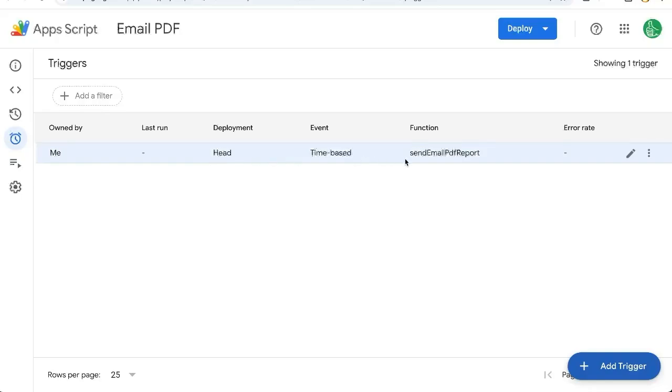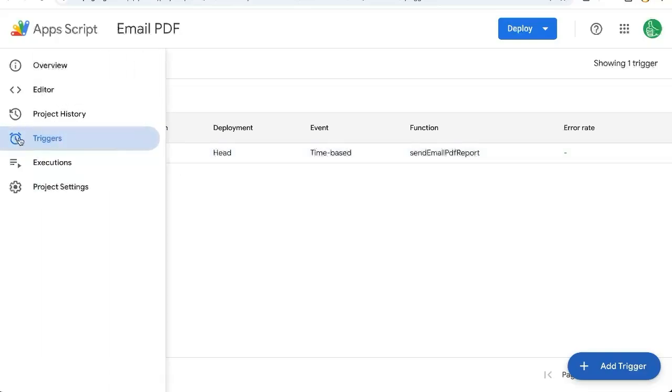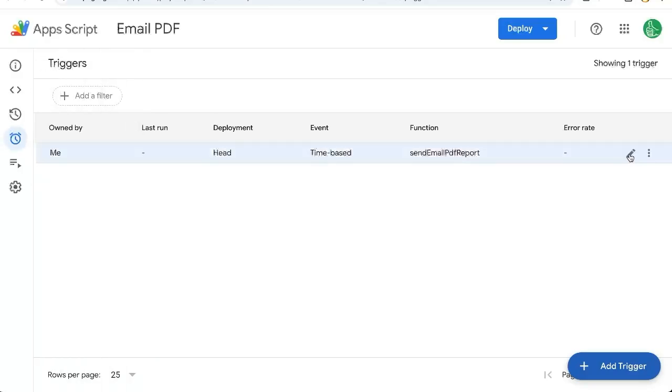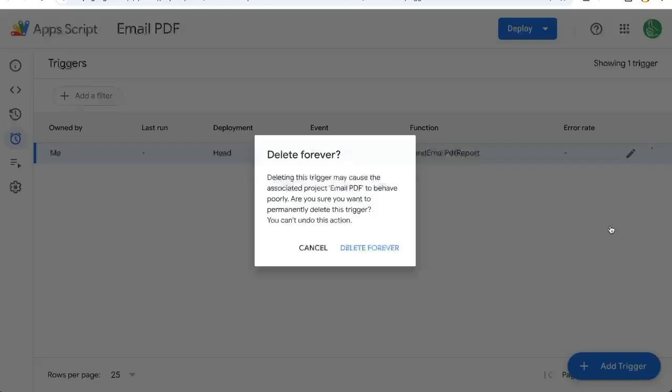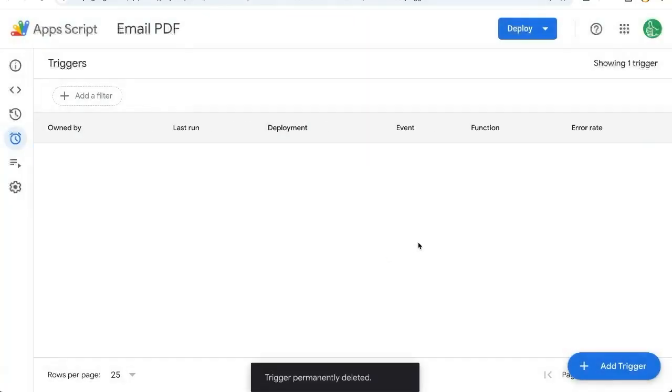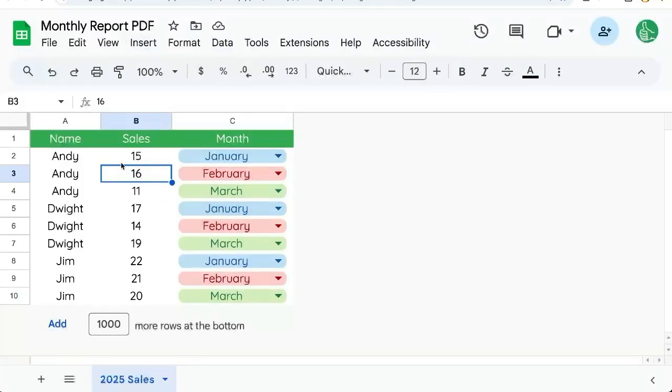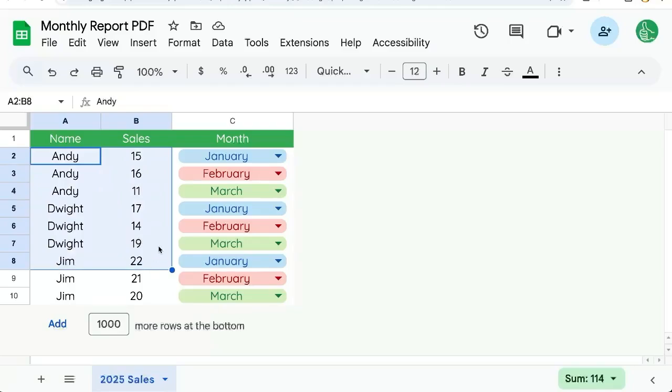Once the trigger is created, it will now send every month. If you want to edit it, come back to Apps Script, Triggers, and then click on the pencil icon to edit it. But also if you want to delete it, these three dots here, you can find Delete trigger. We can always delete the trigger anytime we want and add it again. Just a few simple clicks. Hopefully this was helpful to you to send a Google Sheet as a PDF attachment automatically.